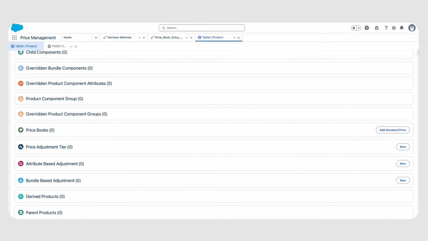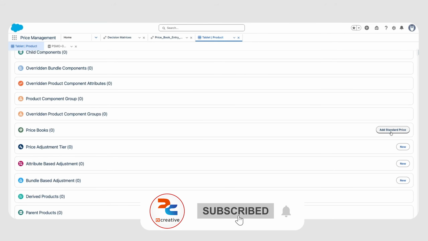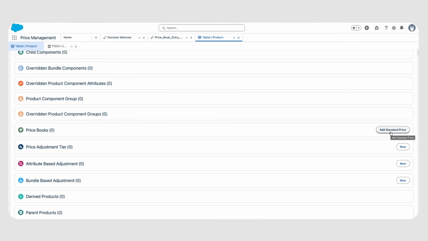So here you can see the price book, and you have the option to add the standard price book. So what is the standard price book? The price book is a must-have for any business. It's a single source of truth for your product prices and makes it easy to ensure you're charging the right amount for the products. Salesforce pricing comes with a predefined standard price book, and you can see the option here, Add Standard Price. We can also add a custom price book, but we have to add the standard price book to the product before adding the custom price book.